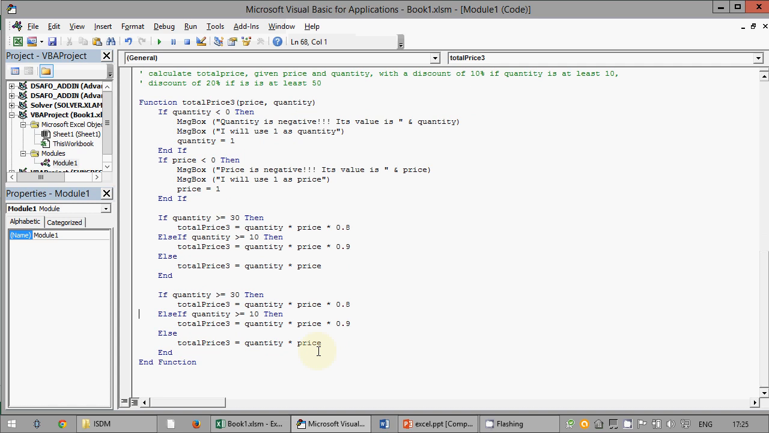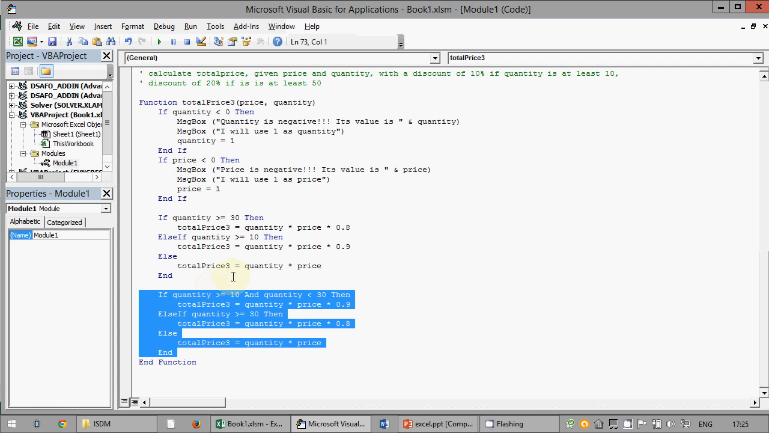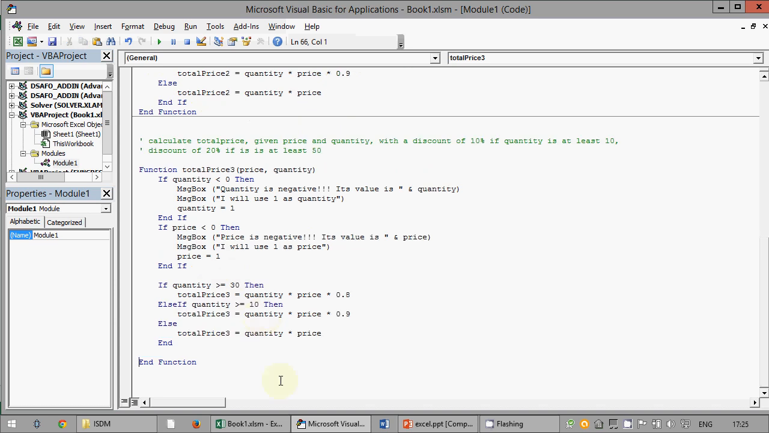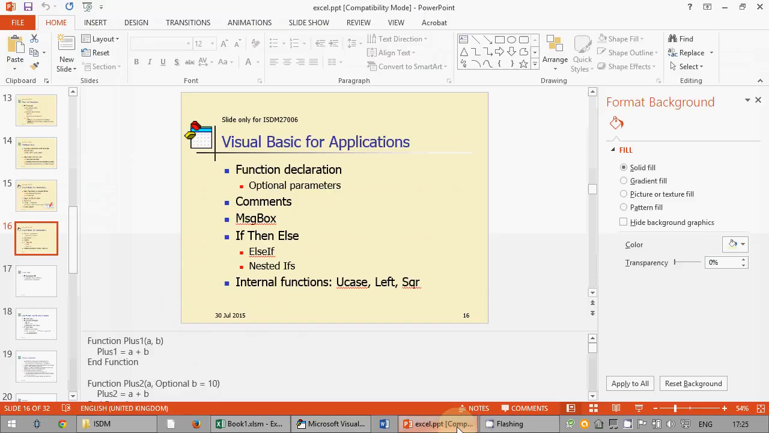If you really want to start with the middle one, so with a discount of 0.9, you have to check whether it's larger or equal to 10 and at the same time smaller than 30. Okay, then larger or equal to 30. So if you really want to start with 0.9, you have to do it in this way. So all three are okay. This one is the most contorted, obviously. So we have learned also the existence of the else if.